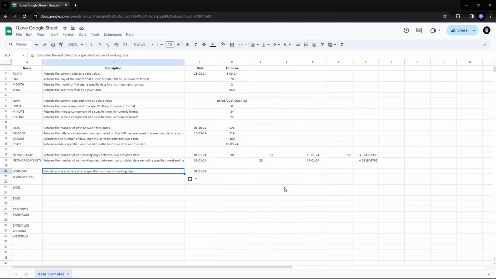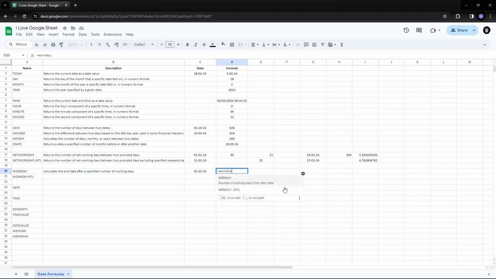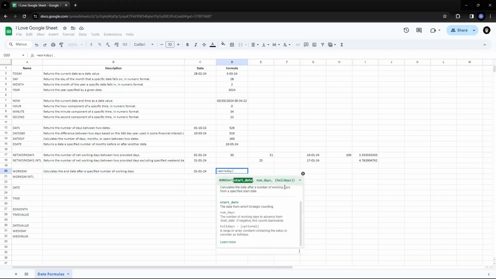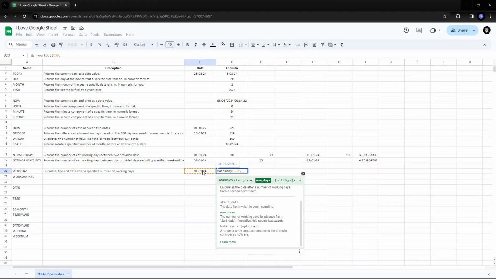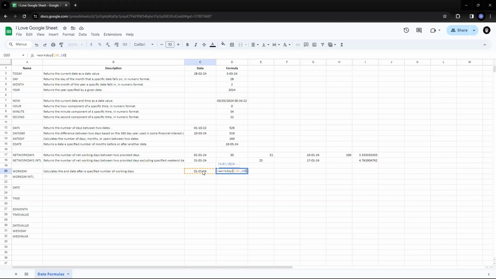But this is not a difference between two days. It helps you to add the number of days based on the date that you have selected and the number of days that you want to add. So let's see the formula. It's equal to Workday. I'll open the brackets. I'll give the start date and the number of days that I want to add. Suppose I want to add 10 days. Yes, I'll close the bracket.